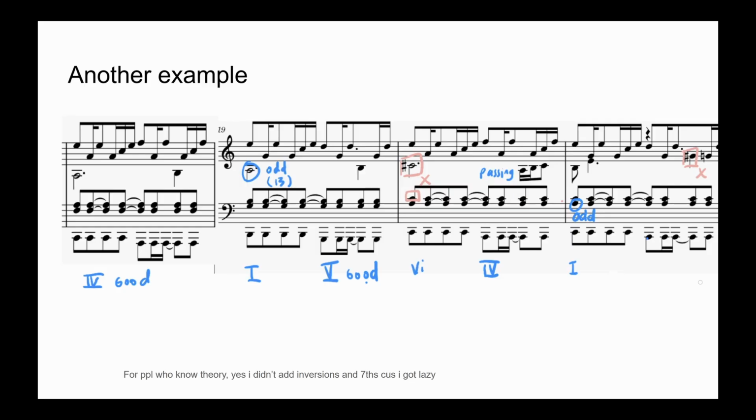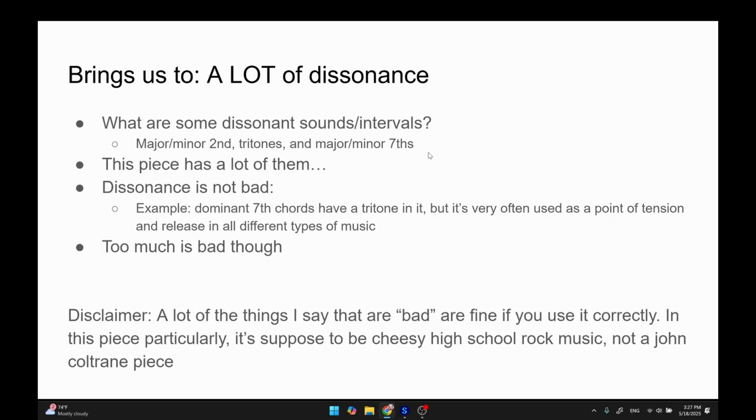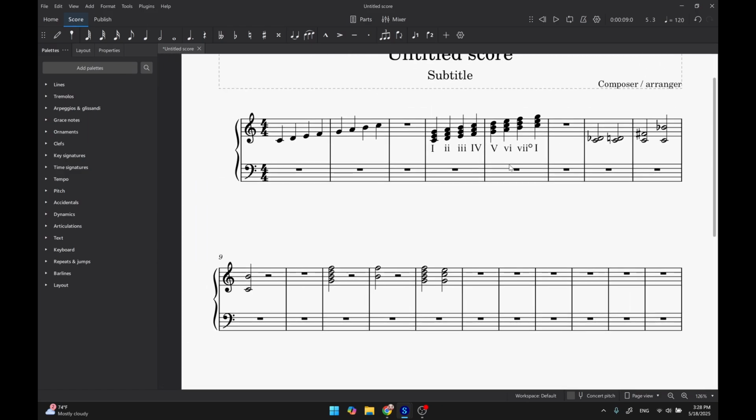But okay, this is not the worst part. This is the worst part. There's a lot of dissonance in this song. So what is dissonance? Dissonances are basically intervals that sound very odd together. And here are some examples. We have major and minor seconds, tritones, and major and minor sevenths. Those are the dissonant intervals.